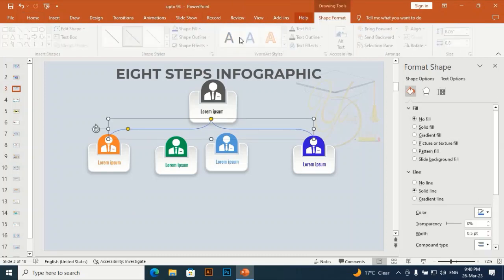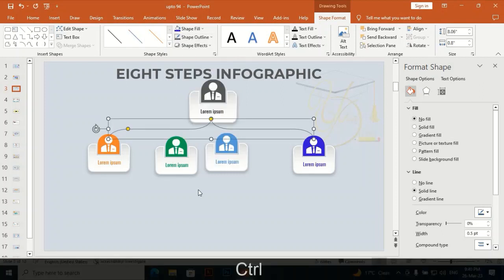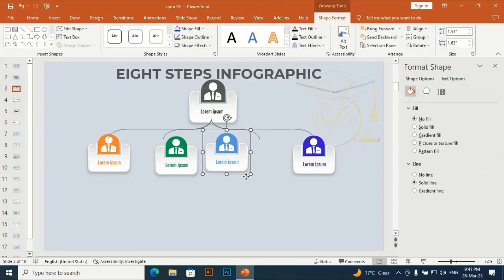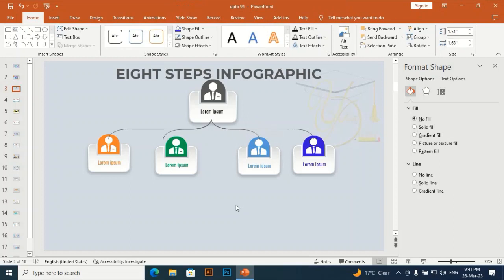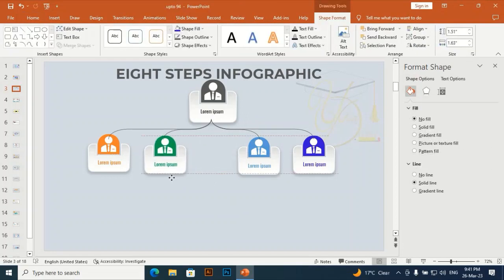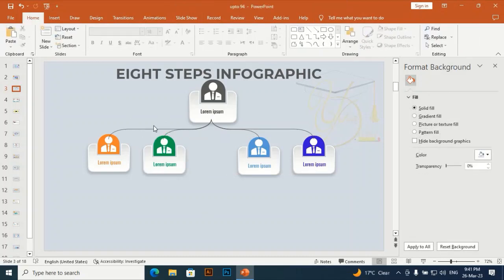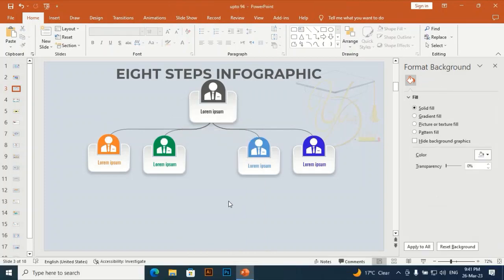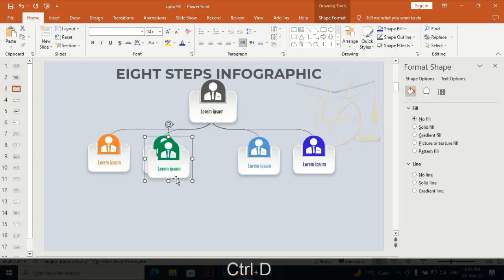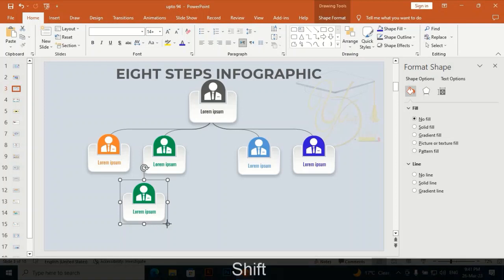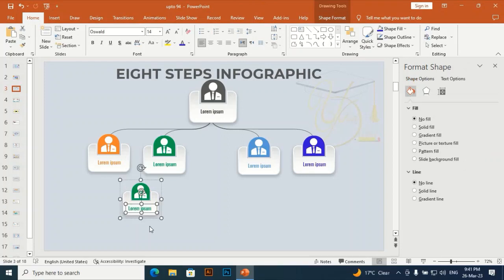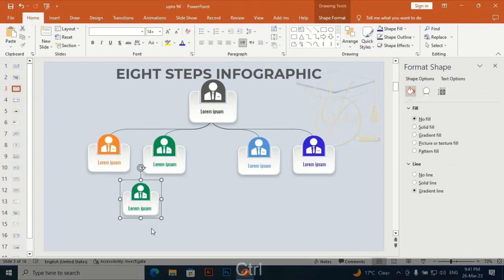Control D to duplicate it. Give it some gray color and Control D to duplicate it. Make it smaller from both sides, left and right. Select these two curly bracket and send to back. Control D to duplicate it. There are other employees that go under this employee, so I need other shapes. You can increase or decrease these employees shapes according to your requirements.